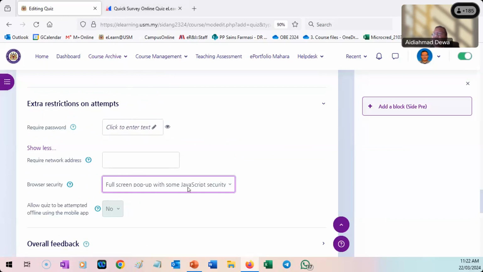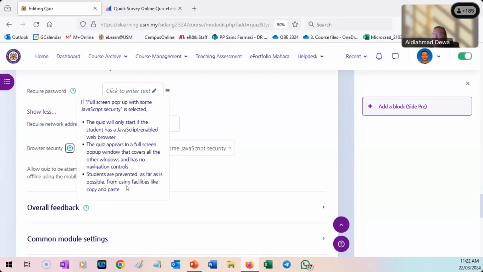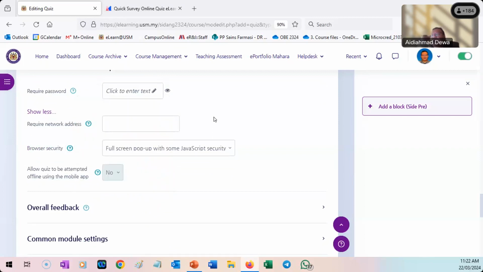With this JavaScript security, there are some restrictions for the student. They are prevented as far as possible from using copy paste. So they cannot copy paste now. Let's say they are using their laptop, they cannot copy paste anything from other applications into the answers. That's why under browser security, by default it's none. So I suggest you choose the full screen pop-up.